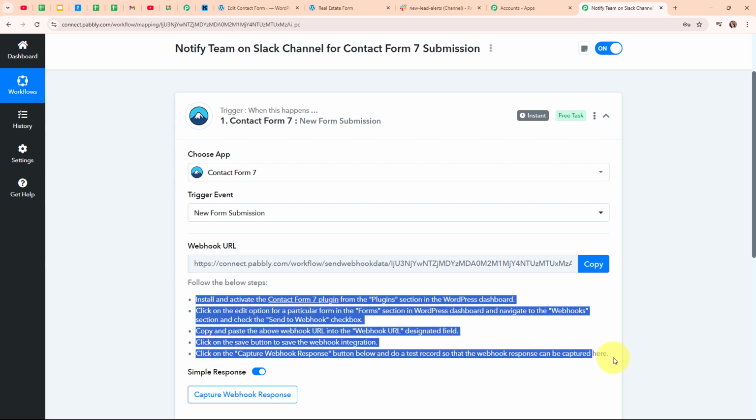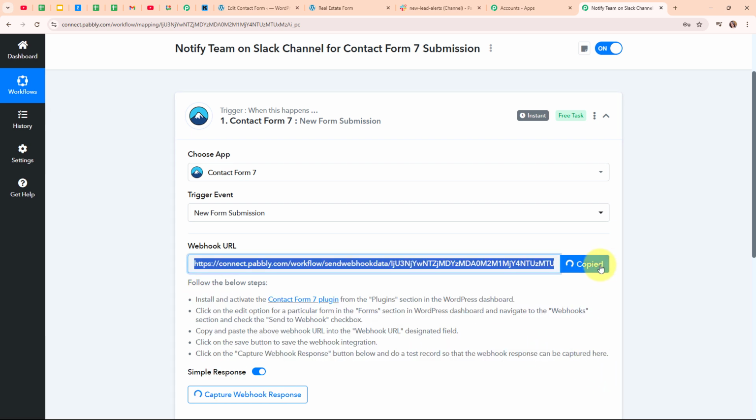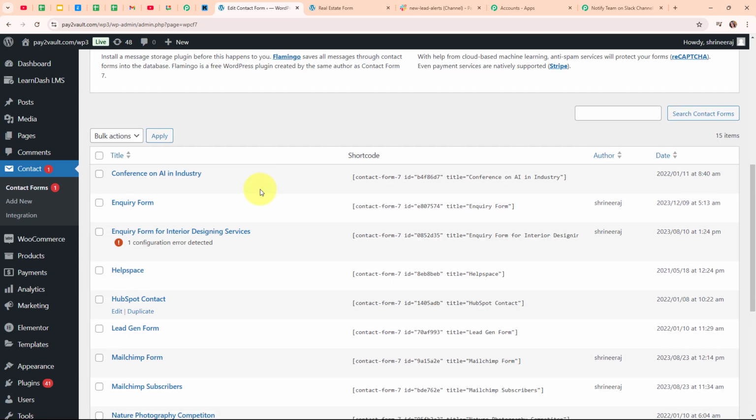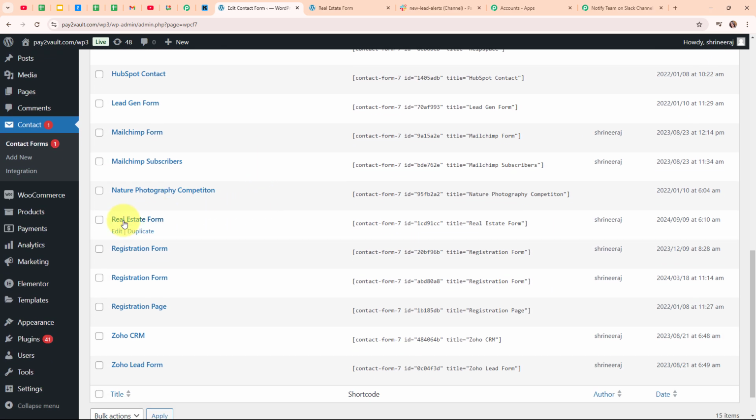So following the instructions given below, firstly I'm going to copy this webhook URL. And here I've already logged in to my WordPress account, and as you all know, Contact Form 7 is a plugin of WordPress. So I've already installed that plugin in my WordPress account, and here you can see under Contact Forms all the forms I've created for my use till now. In this particular case I'm going to use a form named Real Estate Form. So let me open this for you.